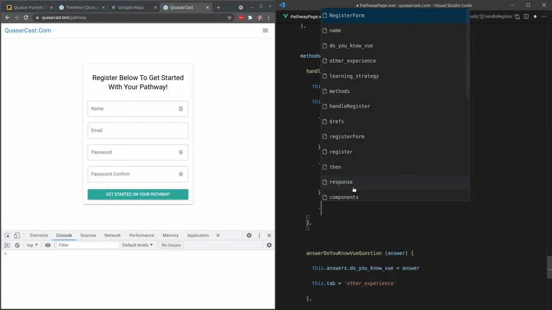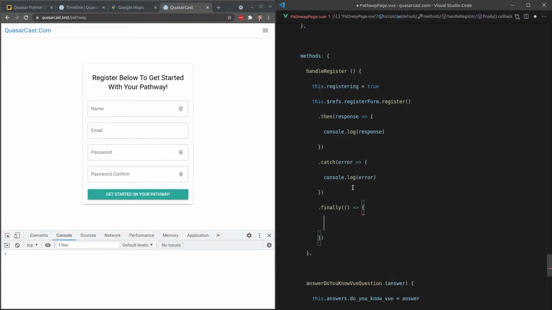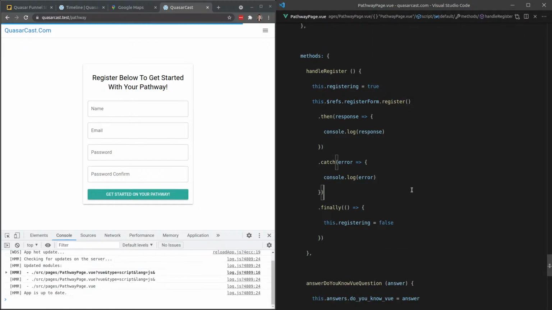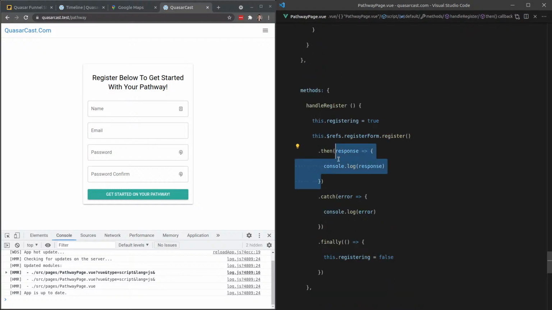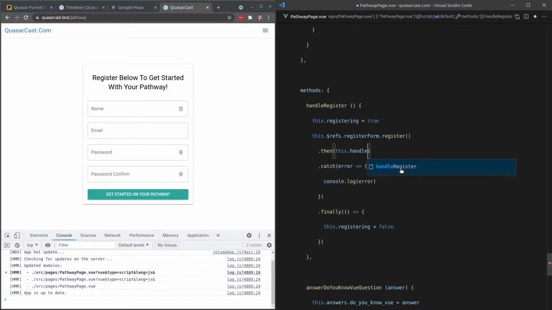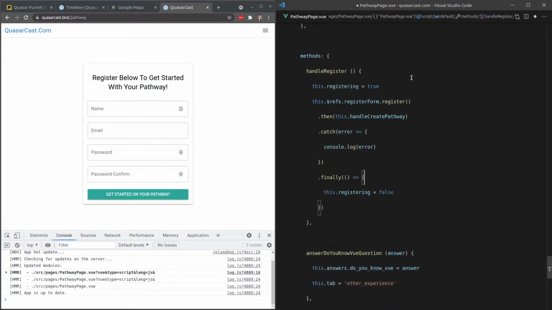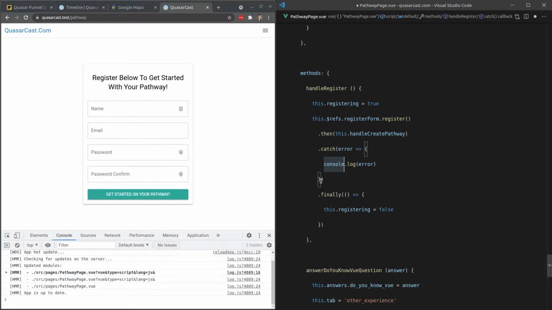And then I think you've got one called .finally. I actually didn't know about this until recently, till somebody told me. And then we can say this.registering is equal to false. What you can do is say .then this.handleCreatePathway. This is why I like promises over async await. I actually find them easier to organize because you can do stuff like this.